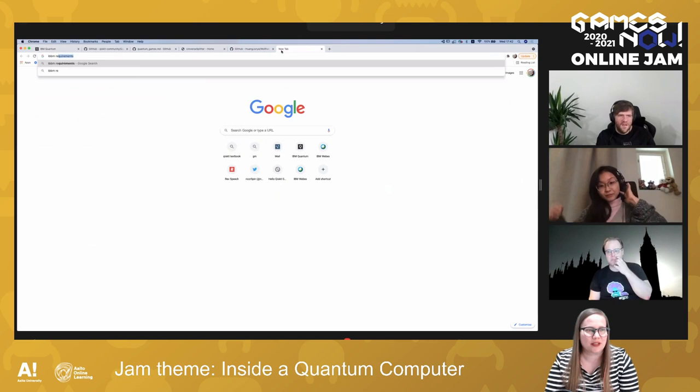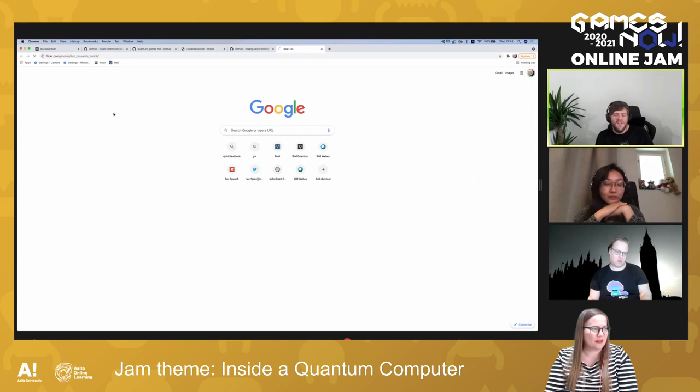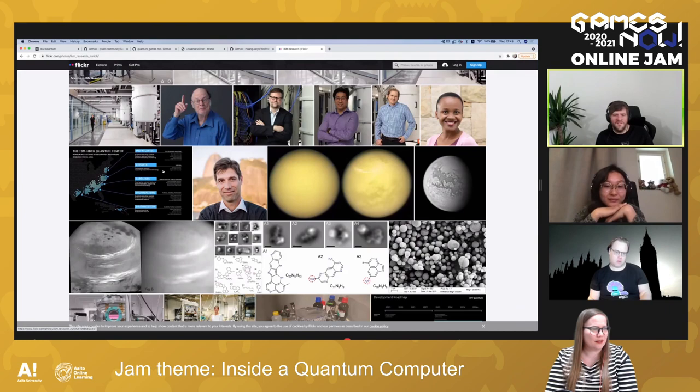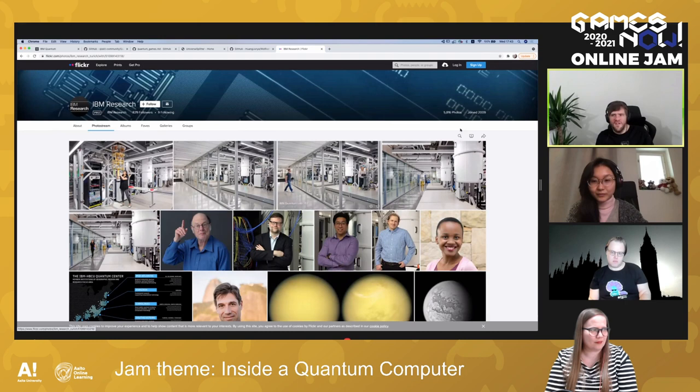I'm trying to type IBM. I think some fridges have more than one device in. But the normal pattern is one per fridge. So here you've got the quantum lab, which has a few of these fridges, and devices are sitting inside them. And what I did want to find in here was also some pictures of the devices themselves.